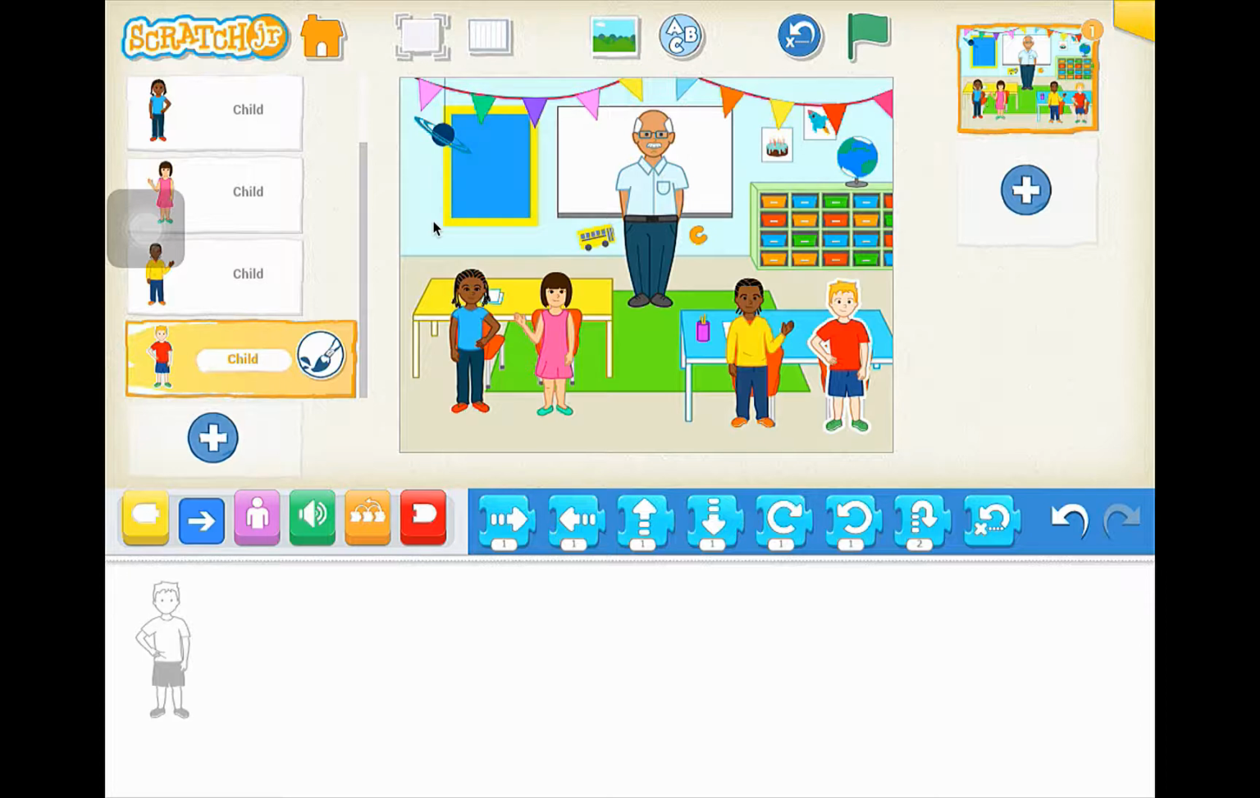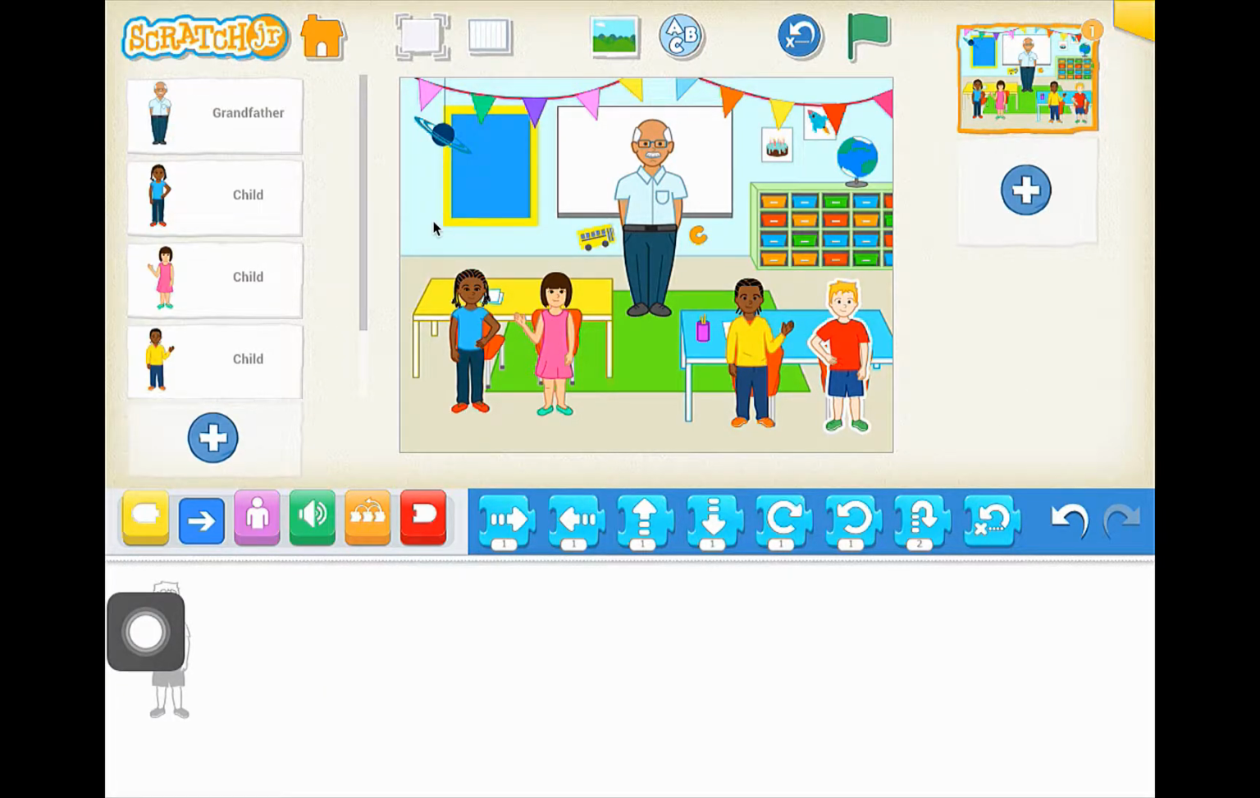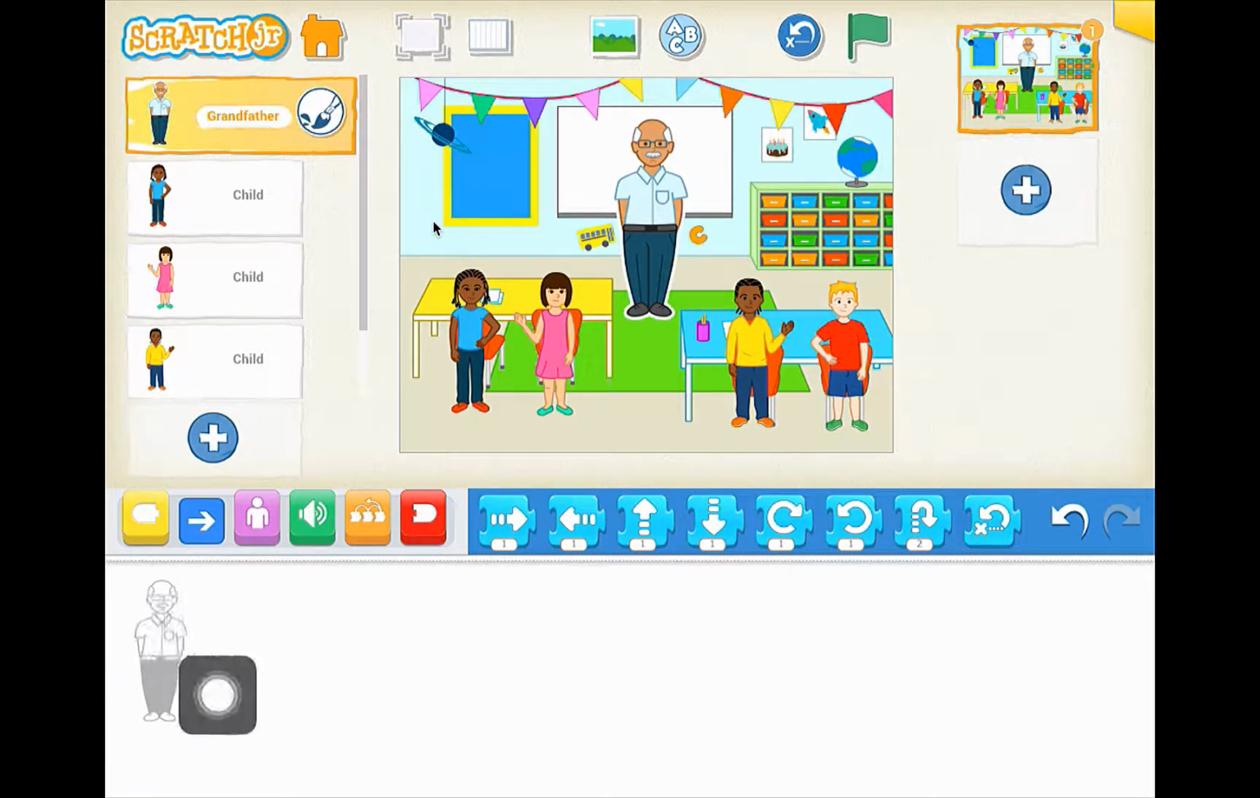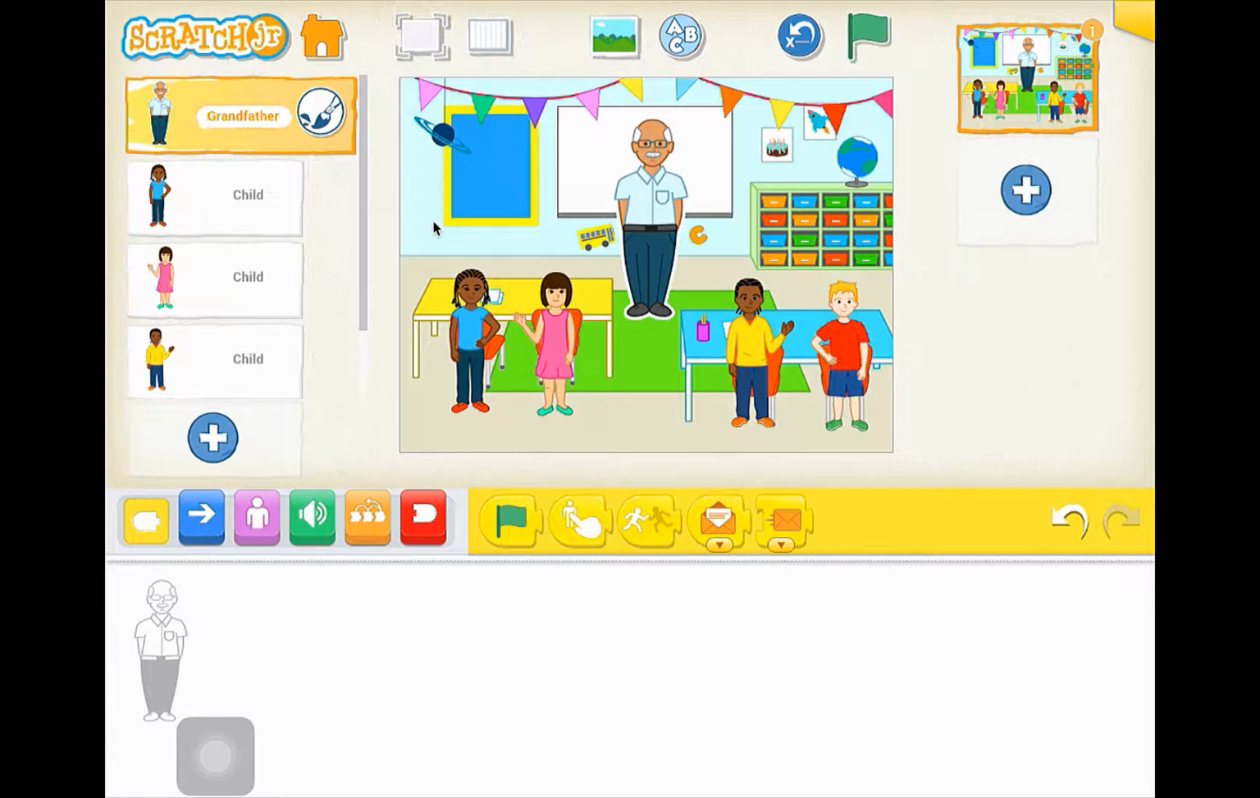So I'm going to pretend it is the start of the school day, and I want the teacher to welcome the students to the classroom. The first thing I need to do is to make sure that I'm clicked on my teacher sprite. If I come down to the bottom, I can tell right now I'm not on him because the visual at the bottom is not him. So I'm going to scroll up until I find him. I'm going to click on him, and now you'll see down at the bottom, it is my teacher or grandfather sprite.